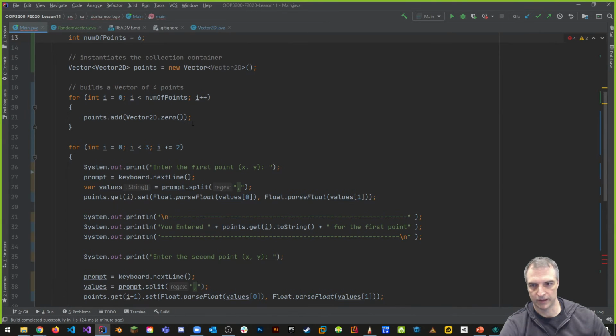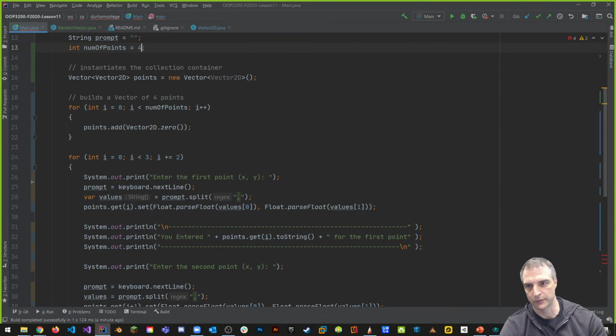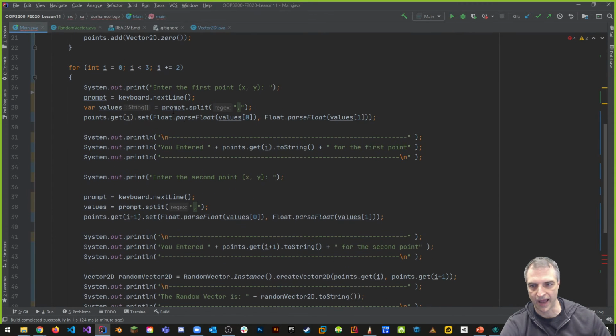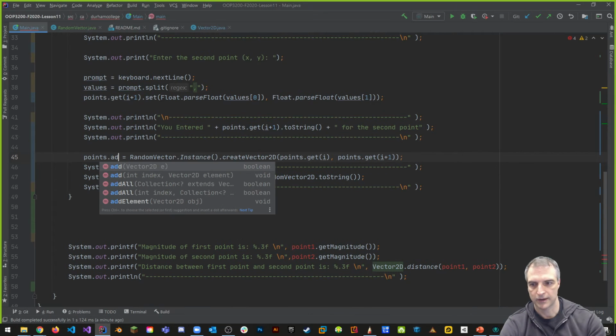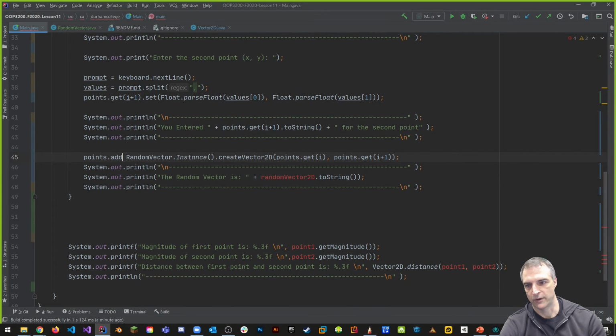Actually, it really doesn't matter if I do it this way and then down here I add, but I would do this instead. Instead of me making a random vector 2D, we'll just say that points.add this random vector 2D, right? Okay, so that's what I'm doing. I'm adding it to the points value. So now I'm getting 3, 4, right?